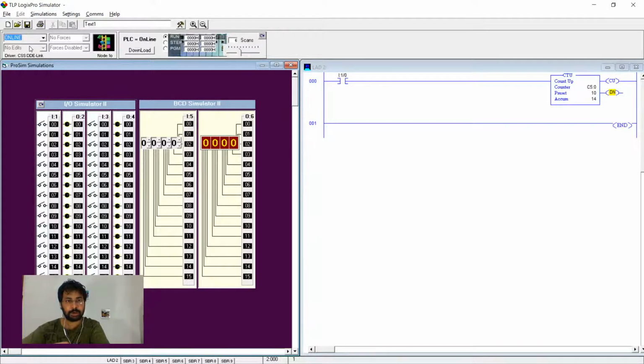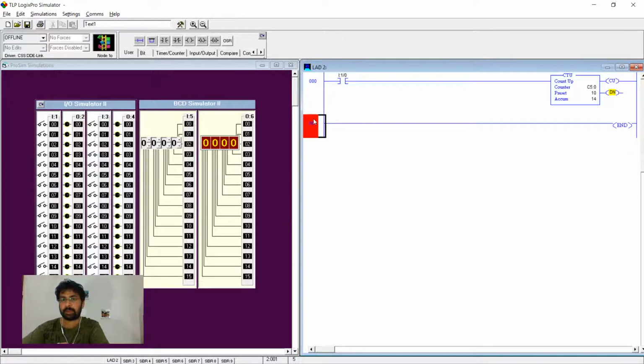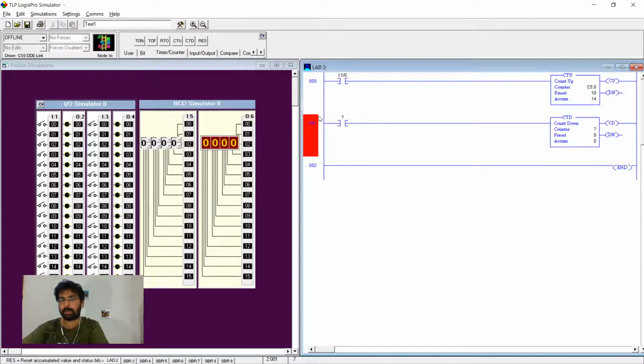So I'm going offline and I'm adding another timer here. A run and also a bit and a timer. So this is a down timer.